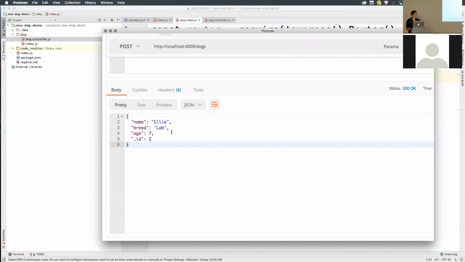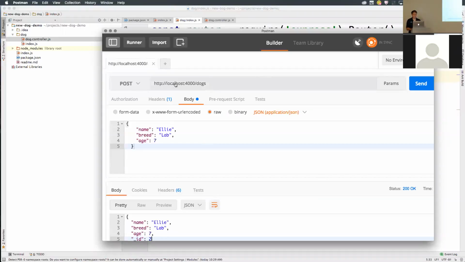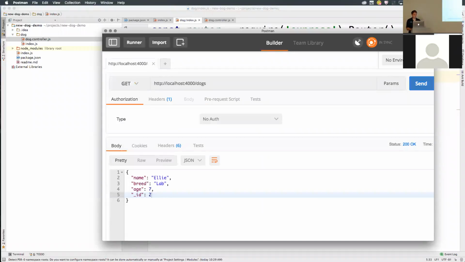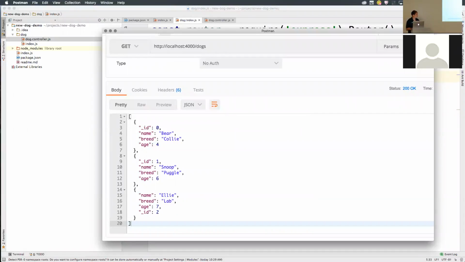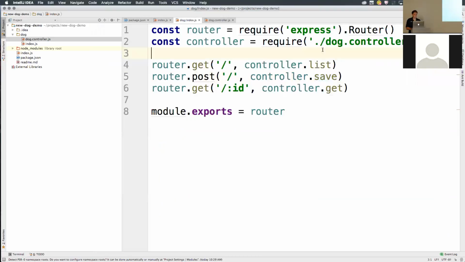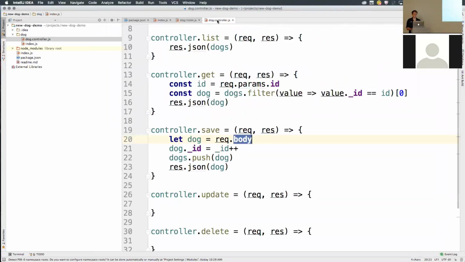There we go. Ellie has been saved. She has an ID of 2. If we go back to get our list, we'll see that it's been added to our in-memory data store. Any questions so far? The next step is to add saving these things. We're going to skip update and delete for now. We can play with arrays all we want, but it doesn't really do us any good.